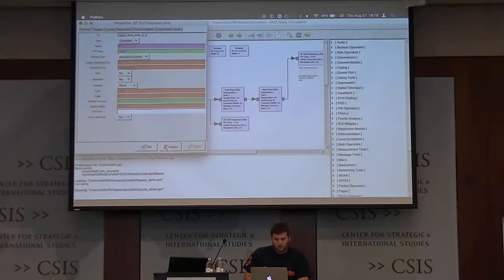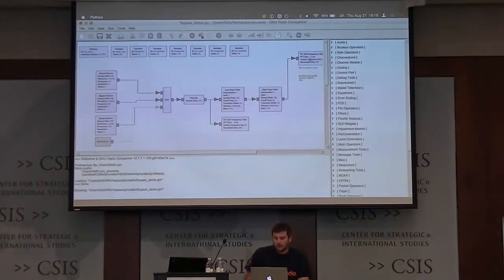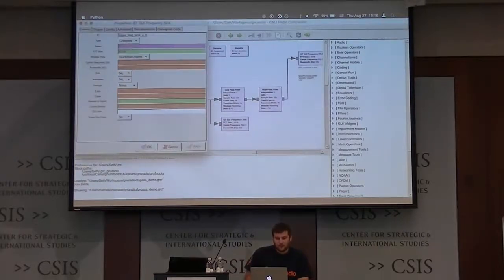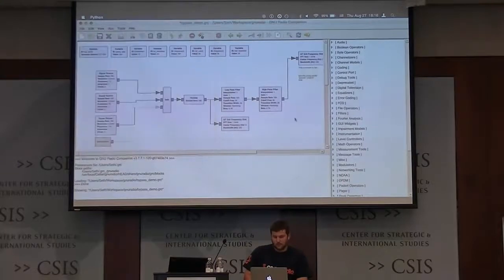Also, under the View tab, there's this new feature called Generated Code Preview. And if you go under the block again, you can go under Generated Code, and this shows all of the code that's actually going to be generated in the Python for the flow graph, specifically for this block. So if you need to see how it's setting properties or whatever, this is a really easy way just to look at everything that's going on with that block in the Python.